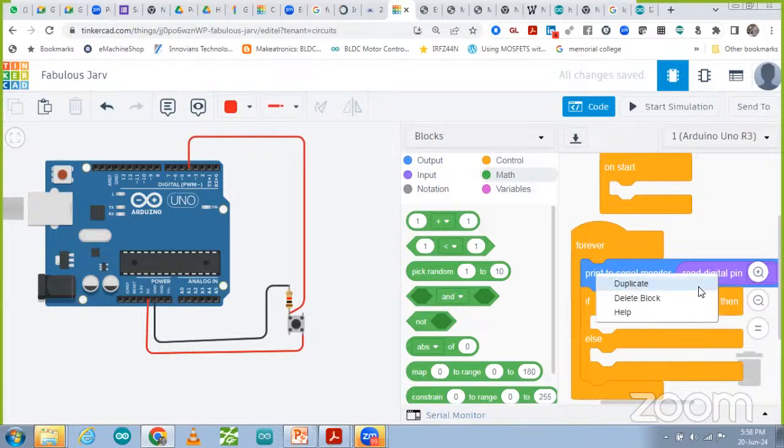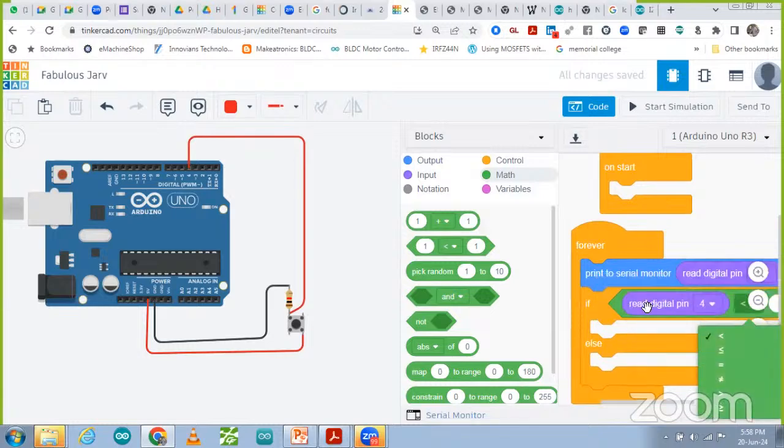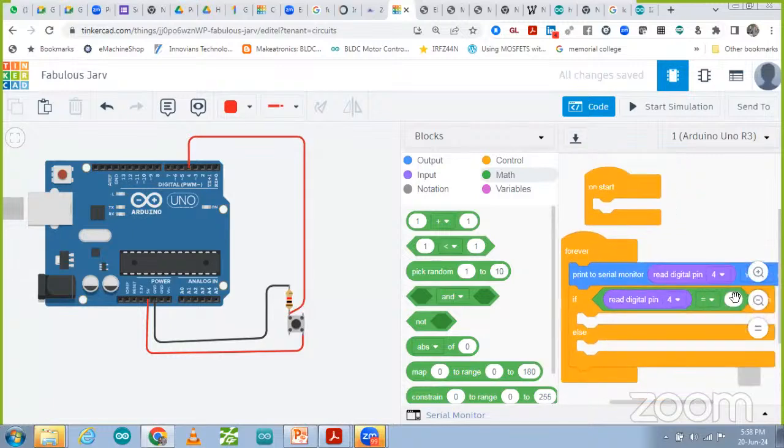Right click and you can duplicate. If sensor value is equal to, you can make it double equal. Double equal we are using for comparison. If the sensor value is equal to 1, what you want to do, buzzer should be on.